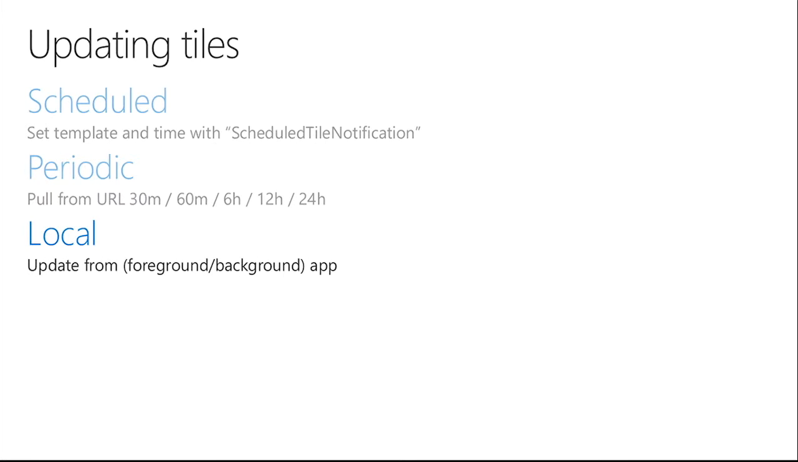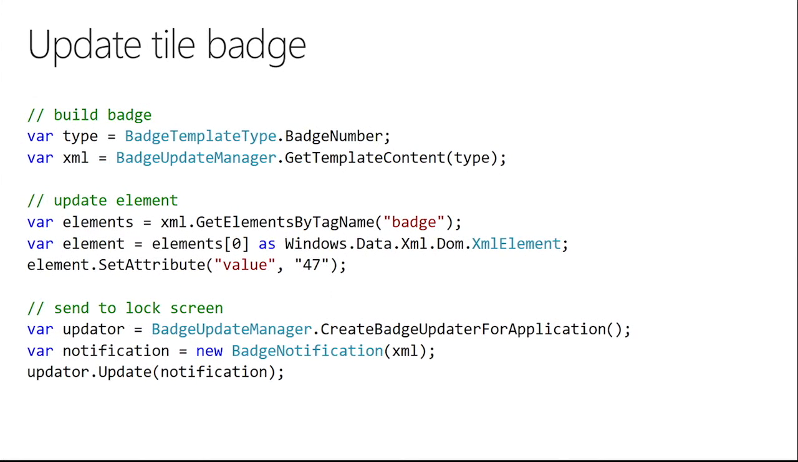You can run logic in your foreground app or in a background task to actually just update the tile straight away as a one-shot thing. And we can use push services. So in the last session we were looking at Azure mobile apps, and the last demo I had was sending a toast update from the back-end service. But of course you can use push to update tiles as well, and you can use push to update badges and send toasts. So lots of different options there.